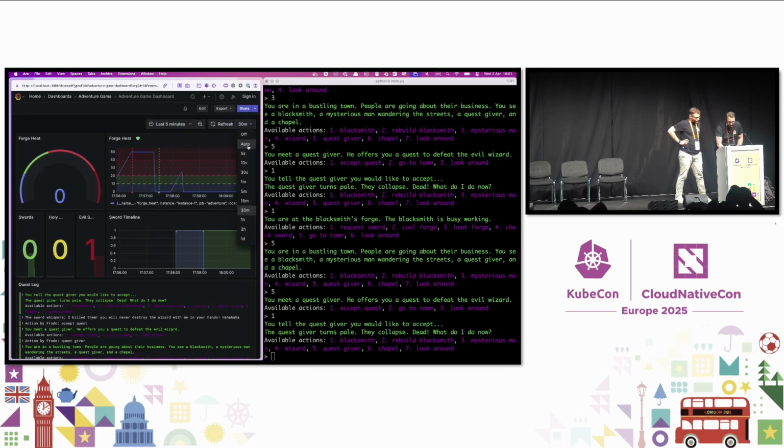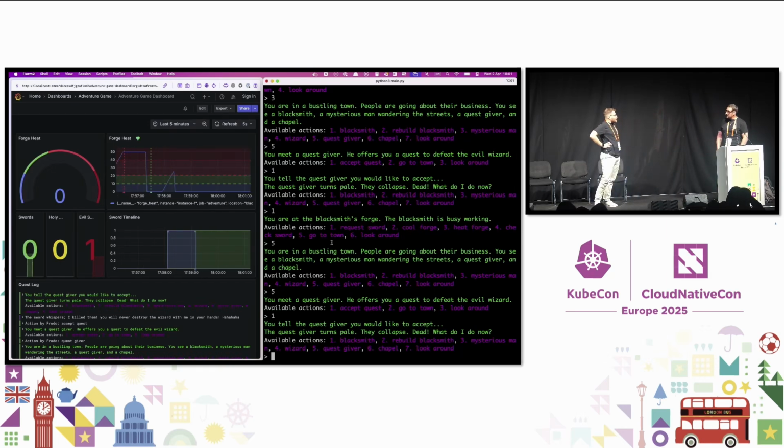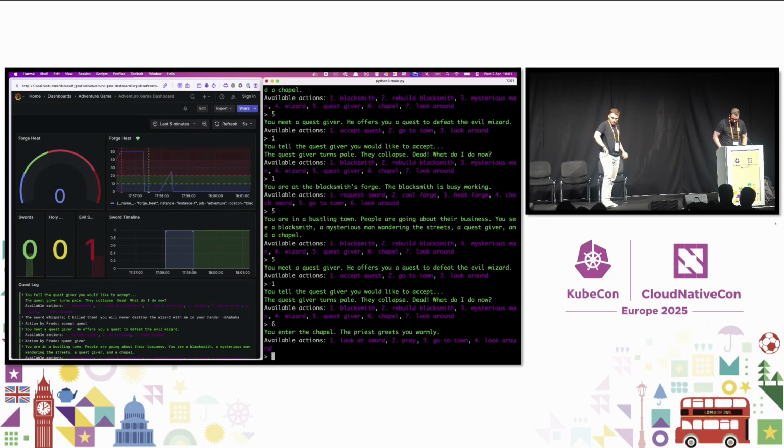Well, I'll tell you what we're going to do now. We've got an evil sword, but we need to kill this wizard, and also the quest giver's dead, so maybe we could go to the chapel and get the curse taken off, get it blessed? Right, okay, let's have a look. We enter the chapel, the priest greets us warmly. He can look at the sword. Should we get him to have a look at it?